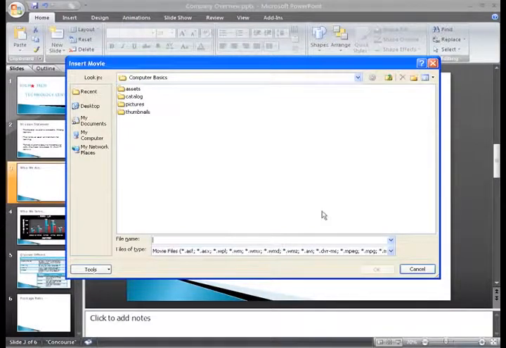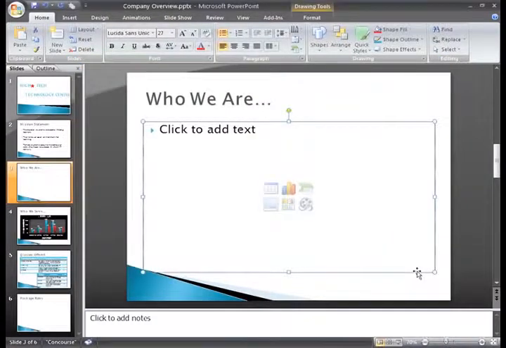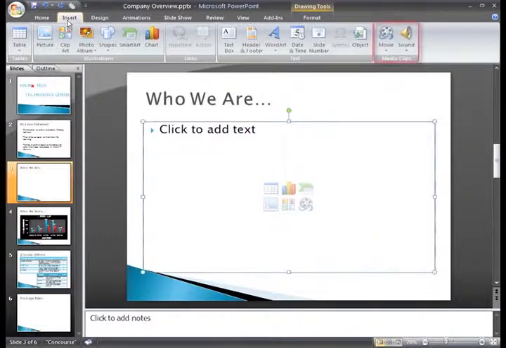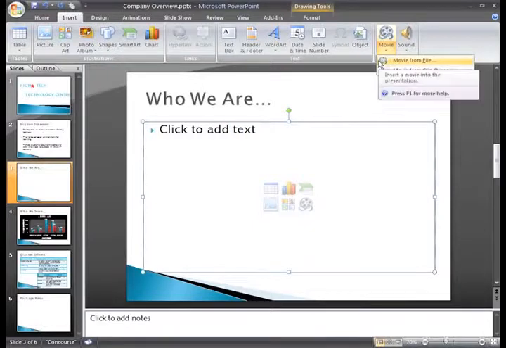If you are working with a slide that doesn't have this placeholder, or you would prefer to use the ribbon, just click the Insert tab, and then locate the Media Clips group. If you click the drop-down arrow on the movie command, you will see that you have two options from here. You can insert a movie from a file on your computer or a movie from the Microsoft Clip Organizer.